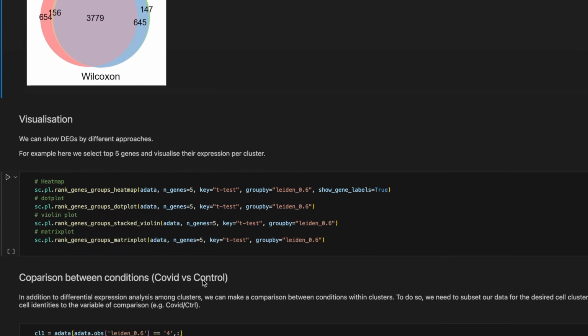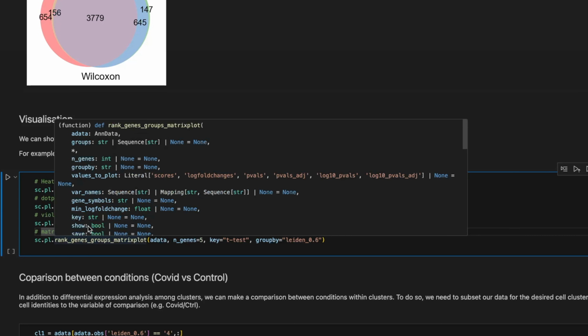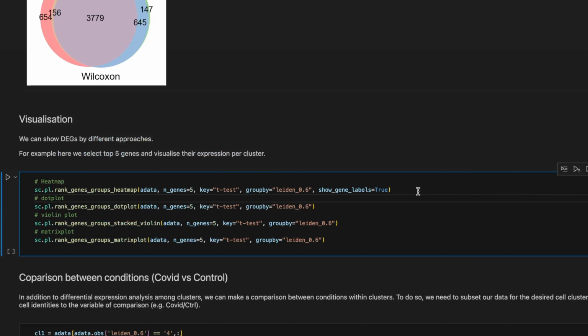Now let's do some visualization. We are going to generate a heat map, a dot plot, a violin plot, and a matrix plot. For each of them we use different functions, and there we specify to show the top 5 genes, and also to group them by the clustering we have in Leiden 0.6. And then we also specify for the heat map to show the gene labels.